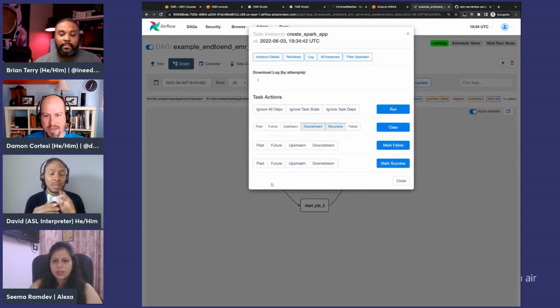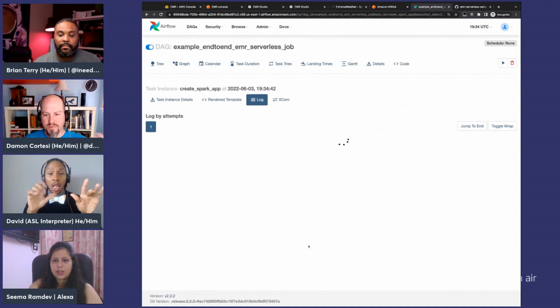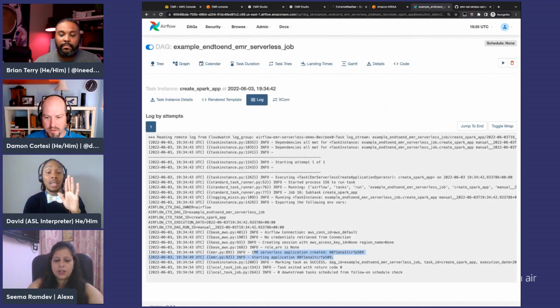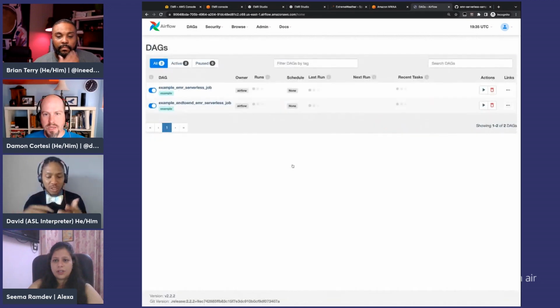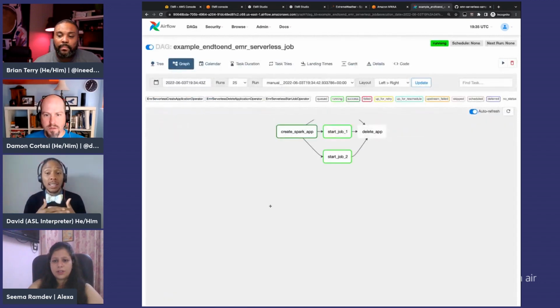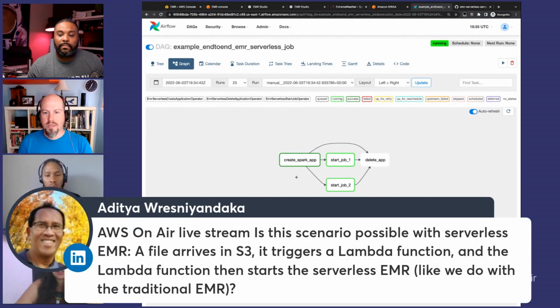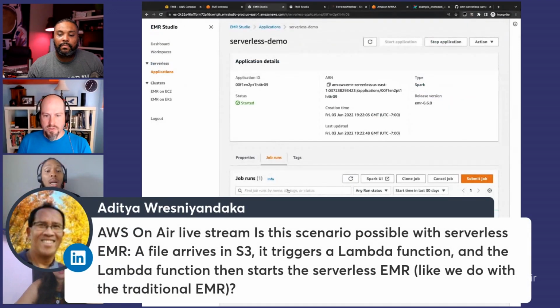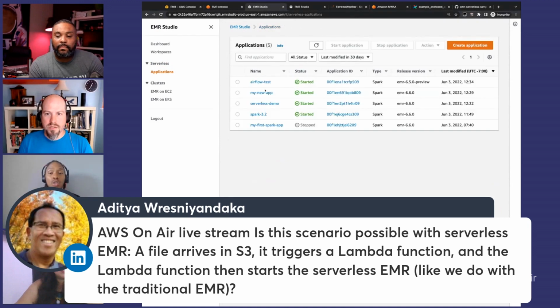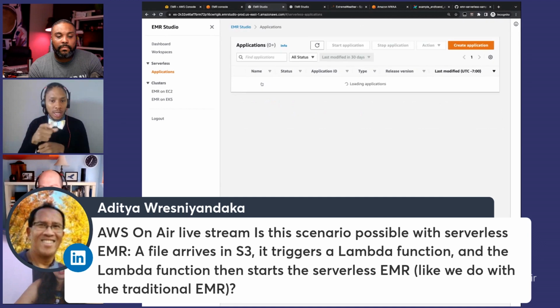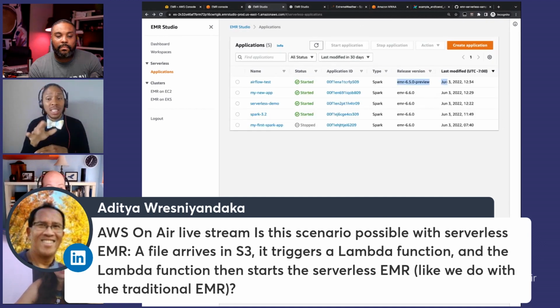And I can click on that and look at the logs for that. So we can see that this actually already went ahead, created the application, and started it for me. And then what's going to happen next is the two jobs here are going to run, and then it'll shut down. And again, I can go back to Studio here, and we can see there's my Airflow test application that just got created. And you can even see I've got a different release version there too.